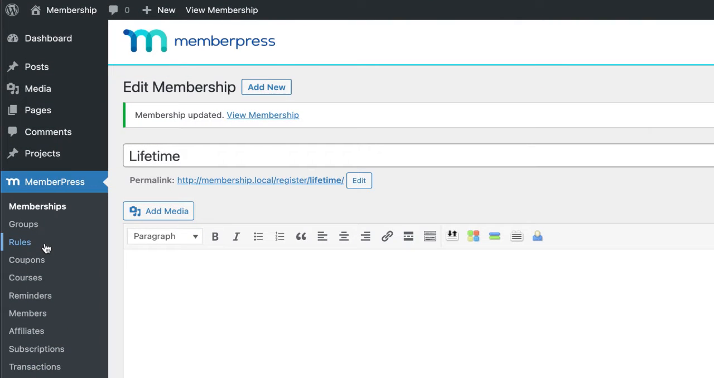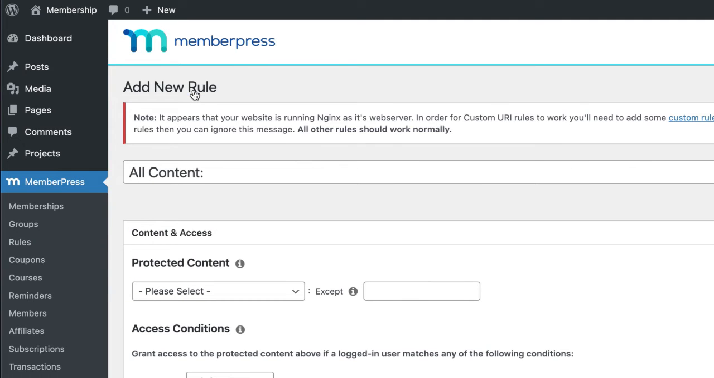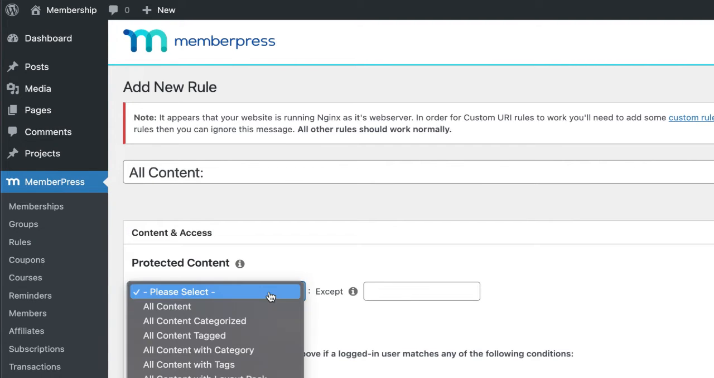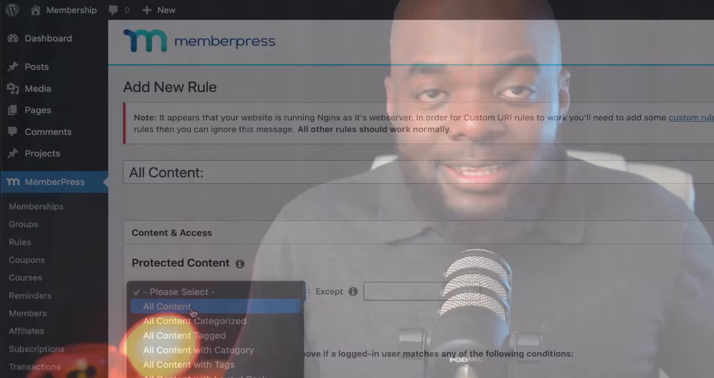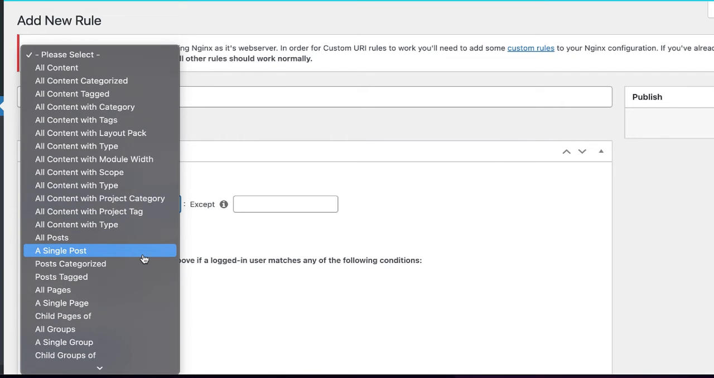Now let's head over now to the rules, because this is where we can also add more customizations. So now I'm going to click on add new. So this is a brand new rule that I'm going to add here. So this is where I get to select my protected content. So I'm going to click on this drop down. So first of all, I can say all content. That is if I need to secure the whole website, but we don't want to do that because we want to leave portions of our website open. All right. So I'm going to scroll down here until I find my posts.